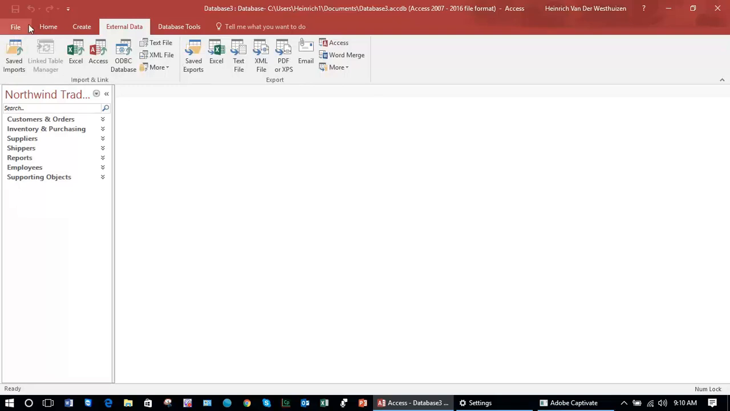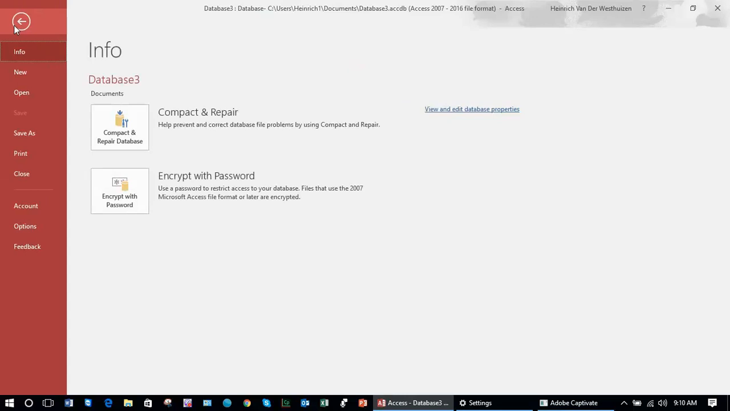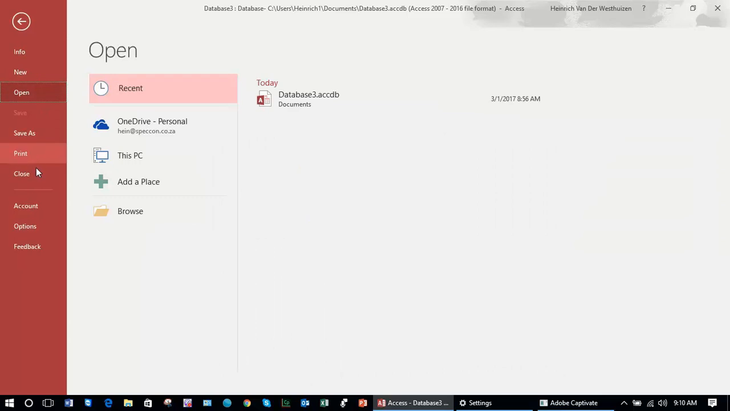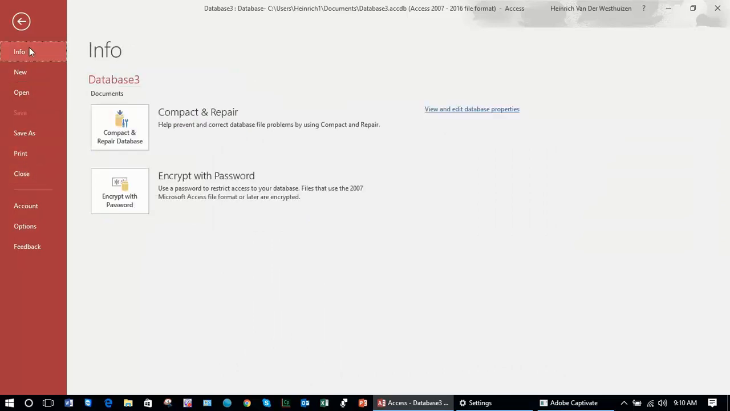The next component, if we click on the File menu, takes us to the Backstage view of the database, and in here we have various menu items on the left hand side, from Info to New to Open, Save As, Print and Close. The Info part of the Backstage view contains information about the particular database that we are using.